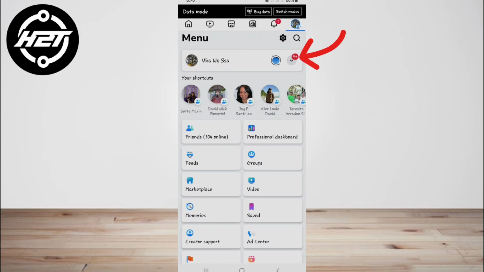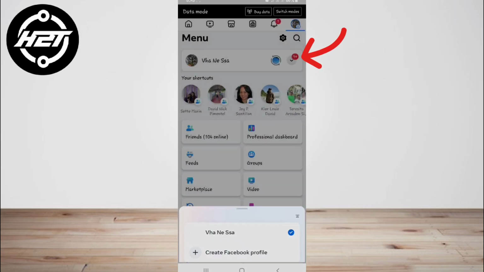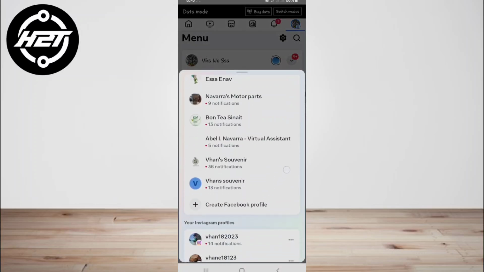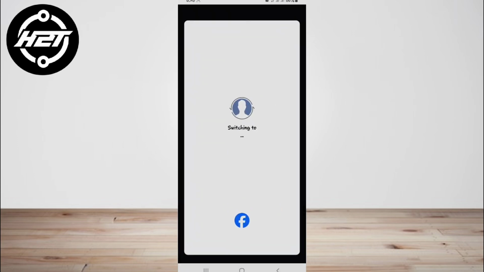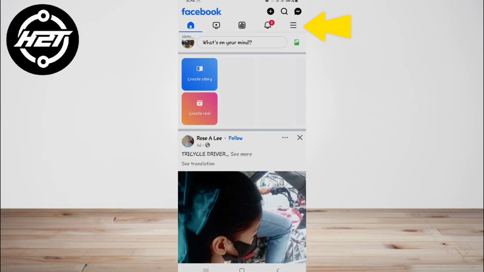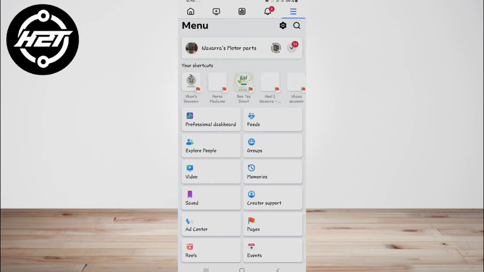Then, tap the down arrow next to your name. This displays a list of the pages you manage. Now, tap the page you want to delete. This will switch your profile to the page you selected. And tap the menu in the top right or bottom right. This time, the menu for your page will open.